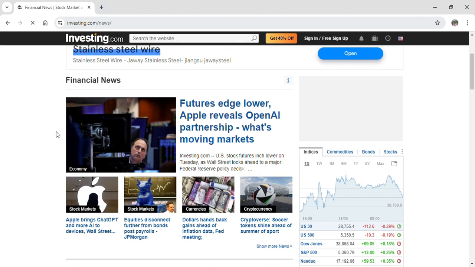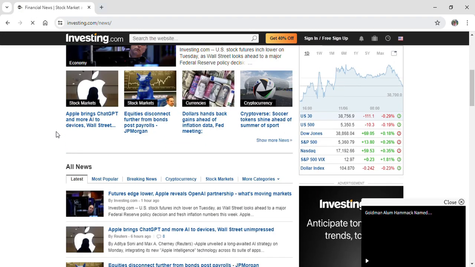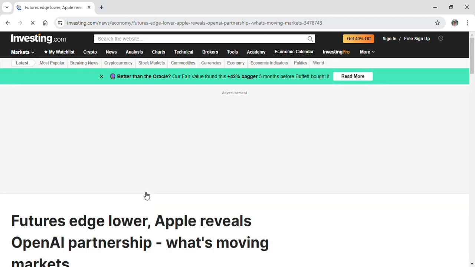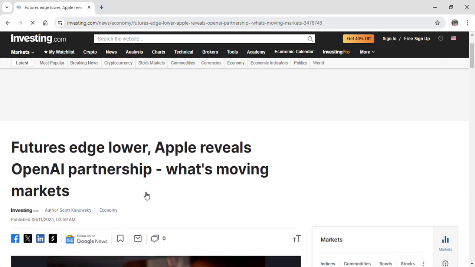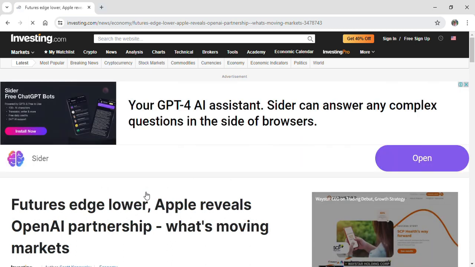Now scroll down until you see the type of news that you want to read, and after getting the news you want to see, just click on it and you'll be able to read the news available here, like this one. And that is a simple process on how you can read news on investing.com.